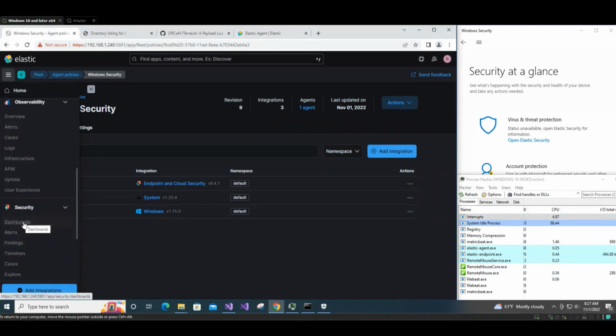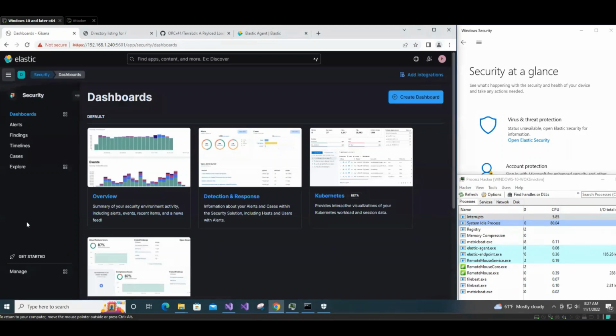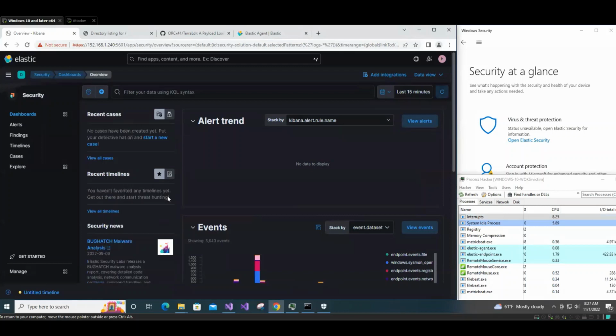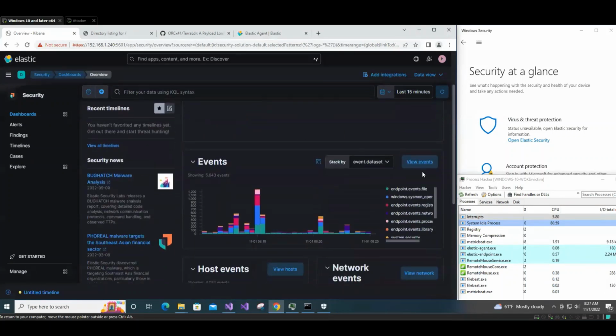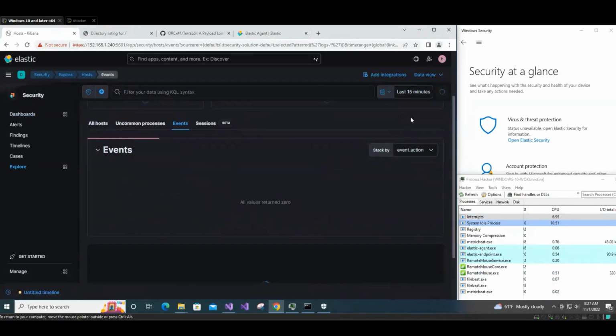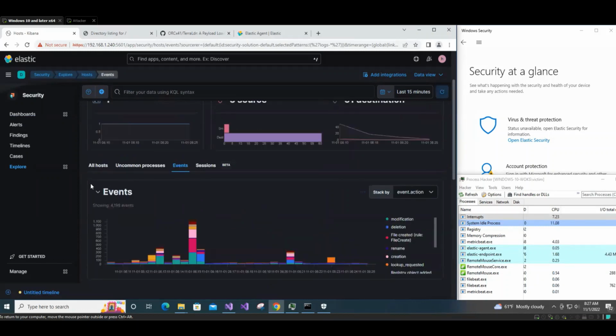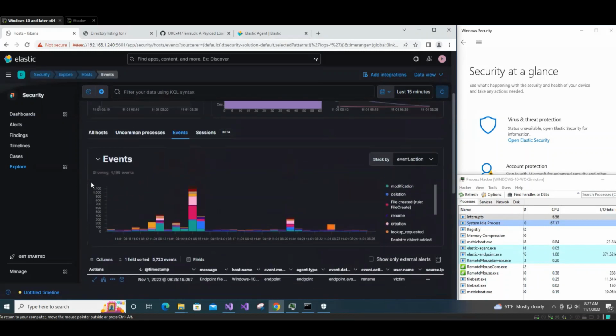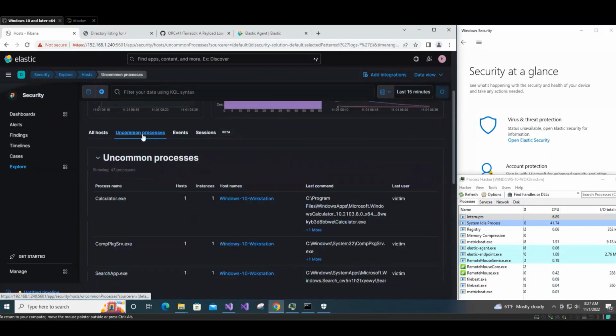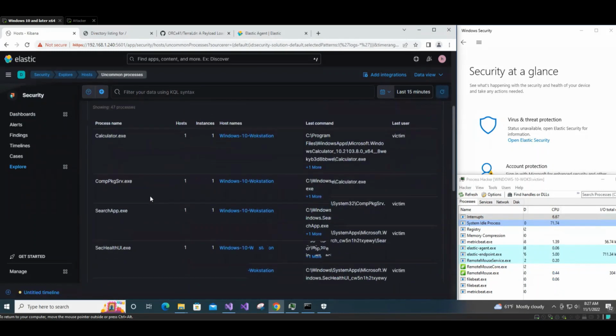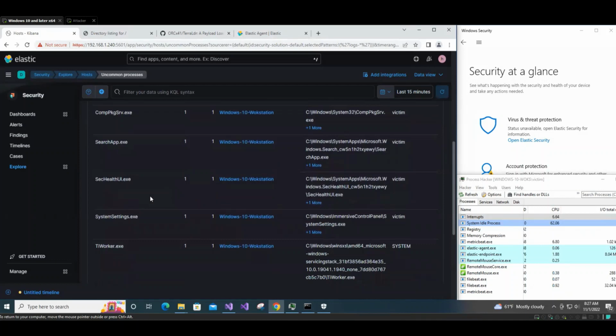be overwhelming looking at all these logs, kind of like a sea of them, right? But you can go to overview, and if you're trying to baseline your environment, you can go to view events, and here's the last 15 minutes, and you can actually look at a thing called uncommon processes, and you can slowly sift down and take a look at everything that's happening on your endpoint to determine if something is out of the ordinary or abnormal, right?